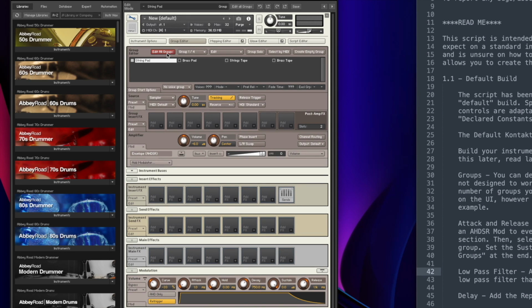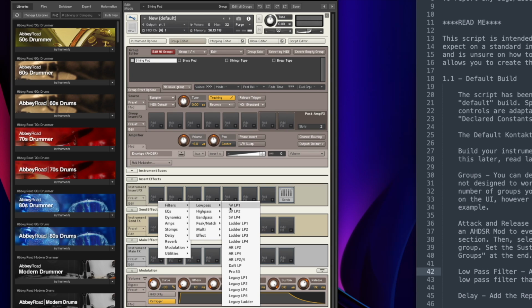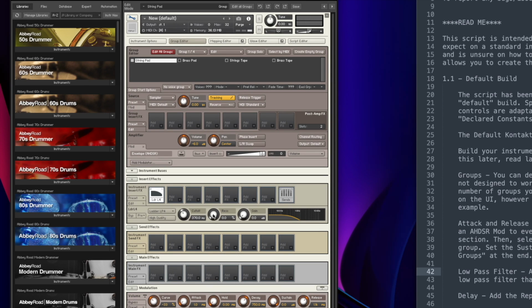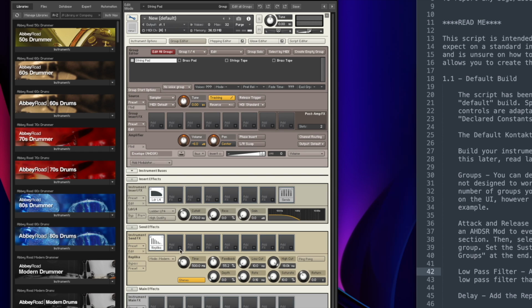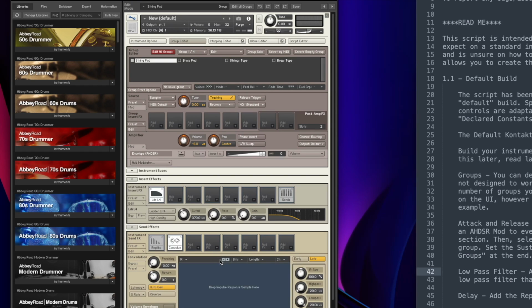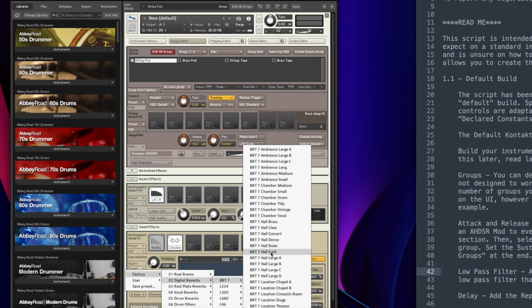Turning off edit all groups, now we're moving on to our effects. In the first slot, I will be adding in a filter. I'm going to use a low pass filter and a ladder LP4. It has a cutoff and a resonance control, something that's quite nice for this script. And down here in the send effects, I'm going to come into delay and add replica delay. I'm also going to add my choice of reverb, which I always quite like convolution reverb. I could choose a factory preset, maybe let's take a look at something like Hall Concert.